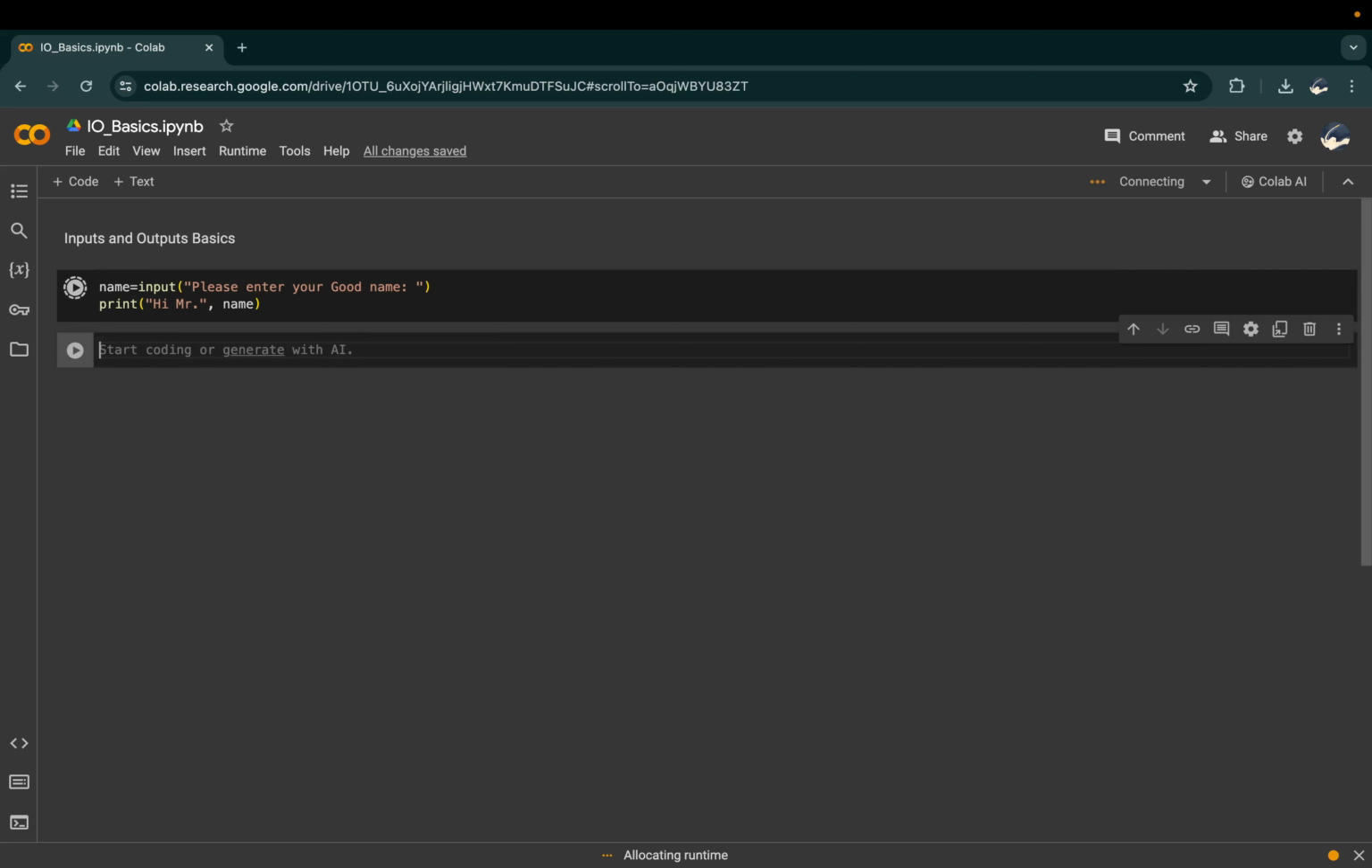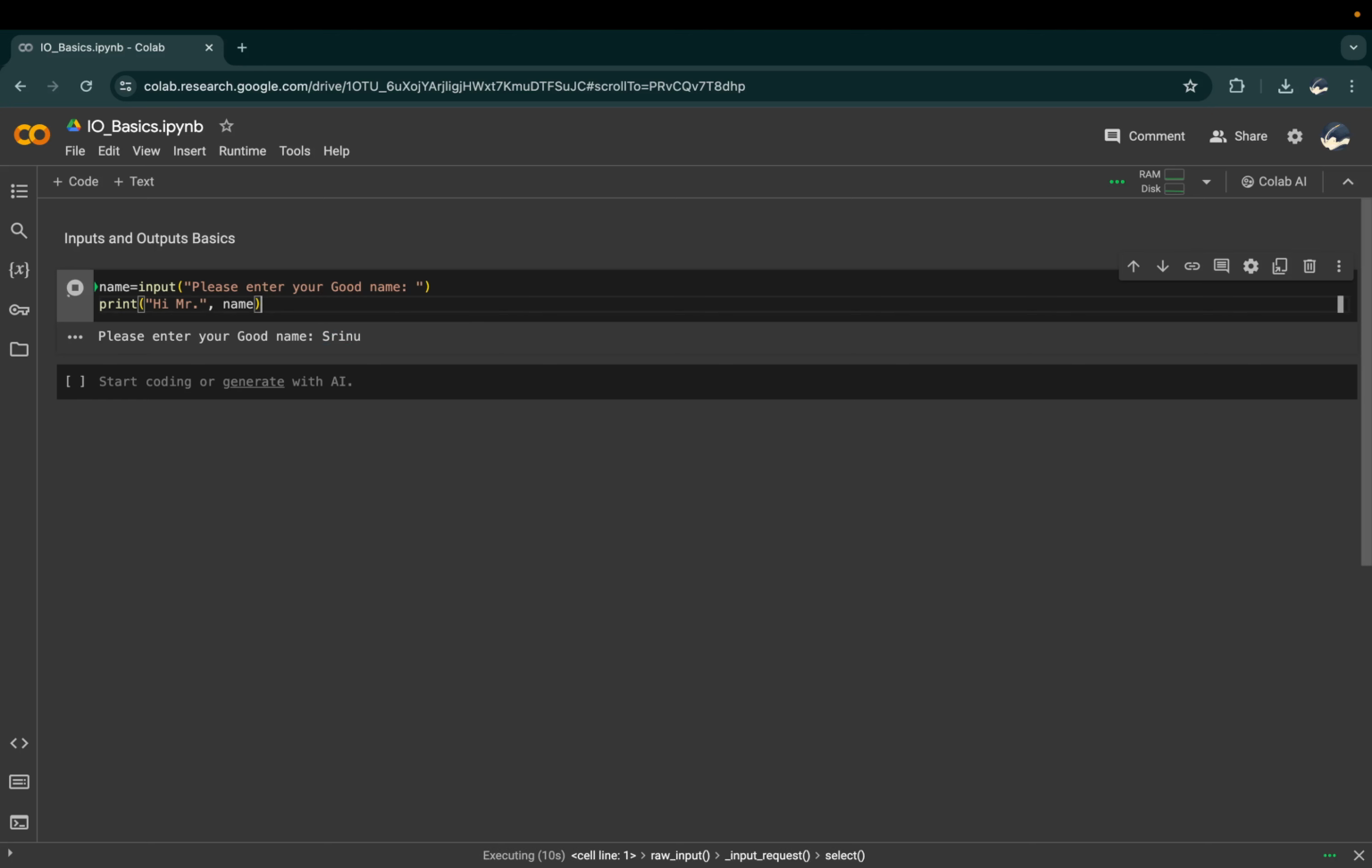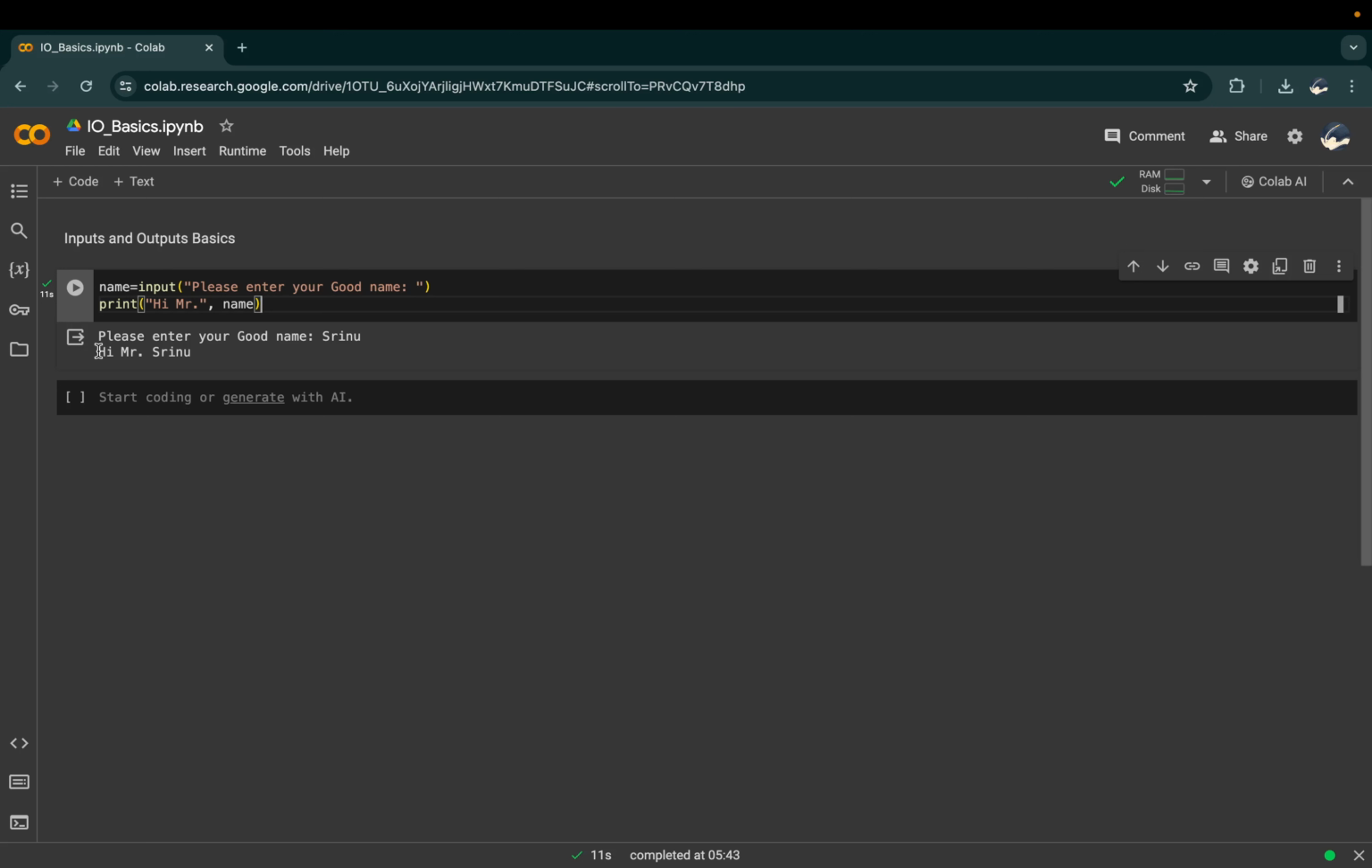So let's execute this. It's still executing. I think it's taking a while. Let's wait for a moment. See, it is asking us for a name, right? So let me enter Srinu. I'm hitting enter now. See, it printed Mr. Srinu. So this is about the input function.